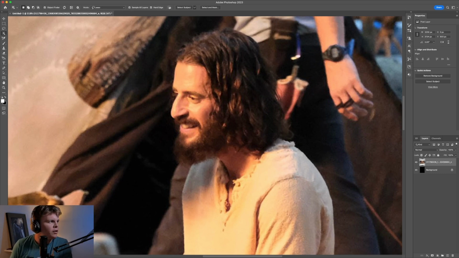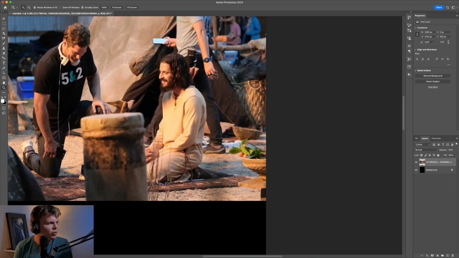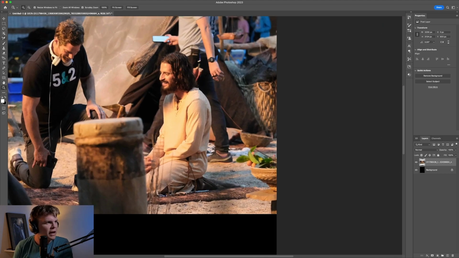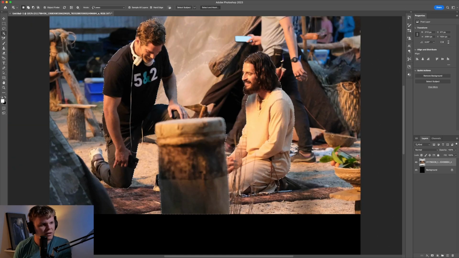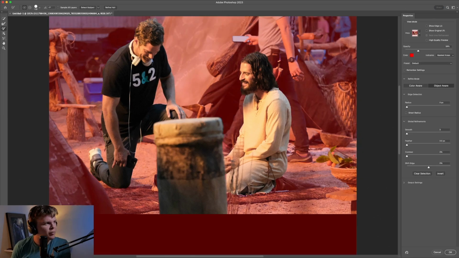I will go to the object selector, go to select subject, and we're going to do cloud detailed results. I always use that version because it gives you a little bit more detail in the mask. So we're going to use select subject, and Adobe's AI is very advanced and well done, so it will usually give you a pretty usable mask. Then we can go to select and mask, see the mask they gave us, and refine it a little bit.